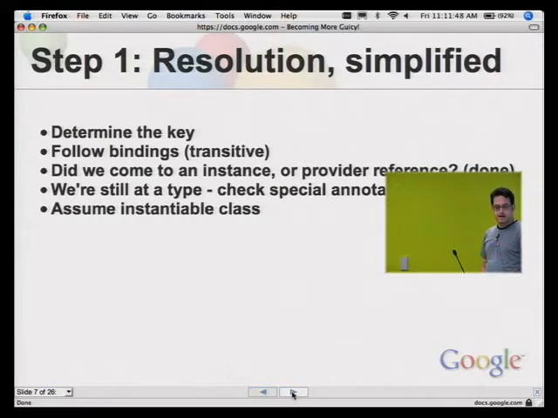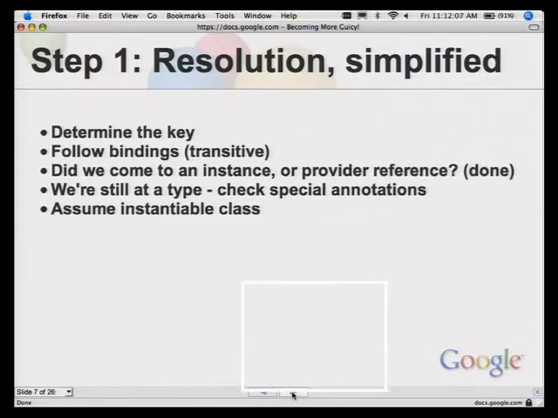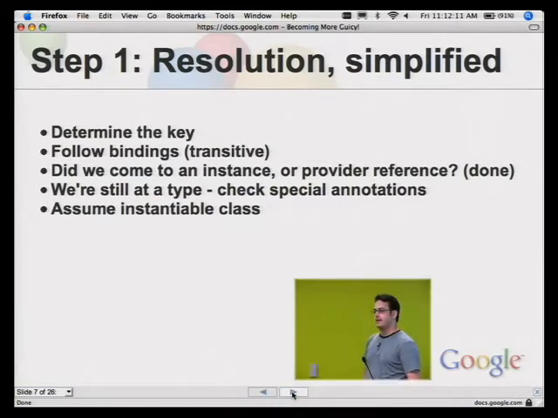The first thing that it does to fulfill an injection request is it figures out what your key is. So if you have add inject foo, your key is simply the type foo. You may also have an optional annotation on that injection. So the key is really the combination of the type and the optional annotation. Then, as we've seen already, you can have bindings in your modules that sort of give Guice instructions for how to get closer to the goal.